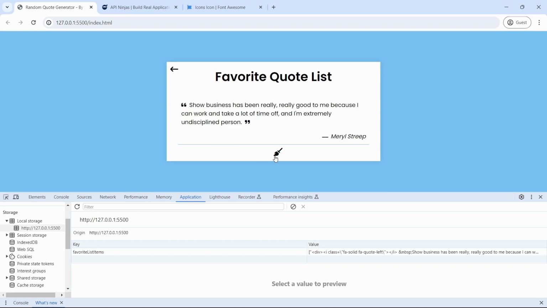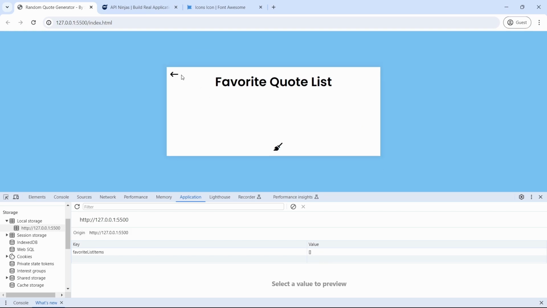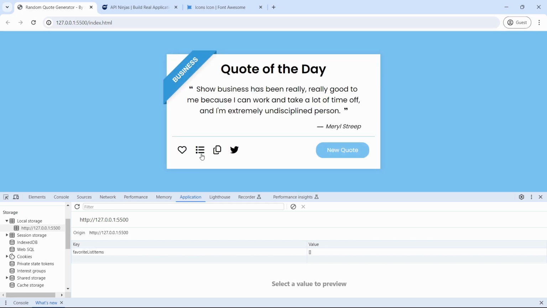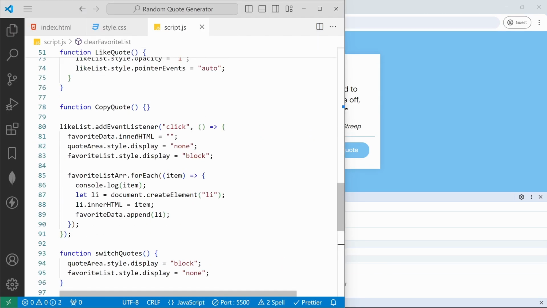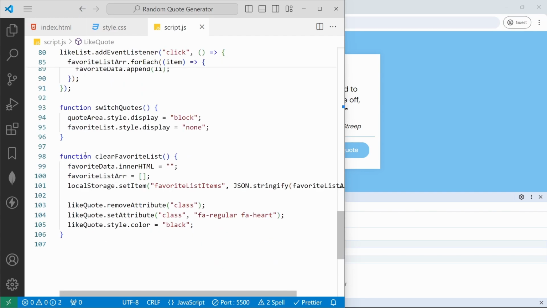I will go here and I will clear. I will come back. This should be empty. See, now this is empty, still this is enabled, right? So we need to disable that too. For that, I will copy the same if condition here and add this into the switch also.